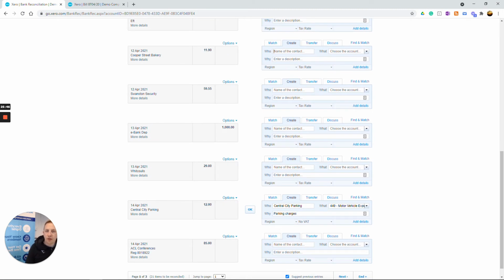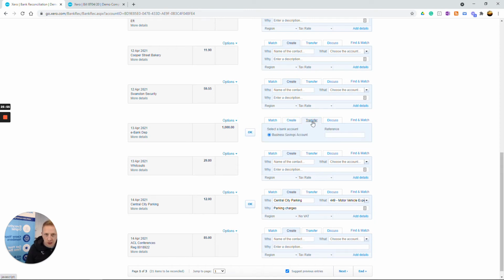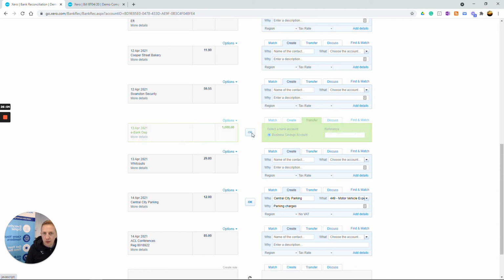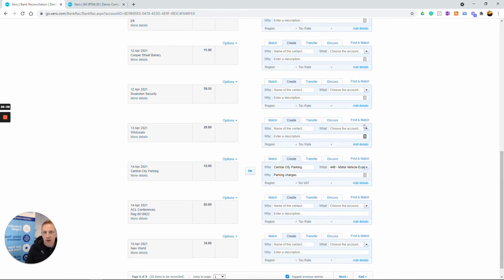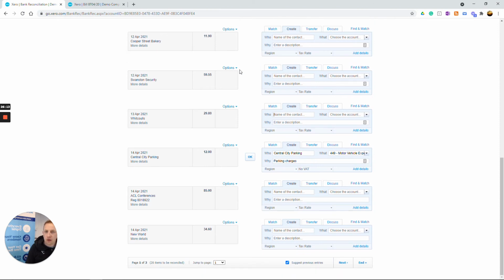Okay, so we've received £1,000 within our bank account. Now, this is a transfer from our savings account. So we can use this transfer tab here. Because we've got our savings account set up, we just need to press OK. That will mark it as a transfer and put the corresponding entry into our savings account also. And you just normally work your way through completing each statement transaction.